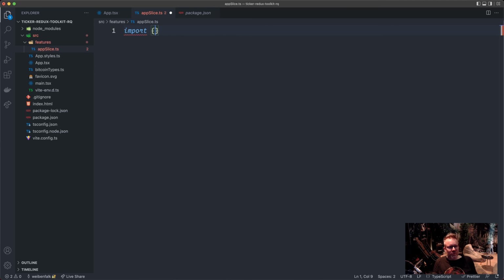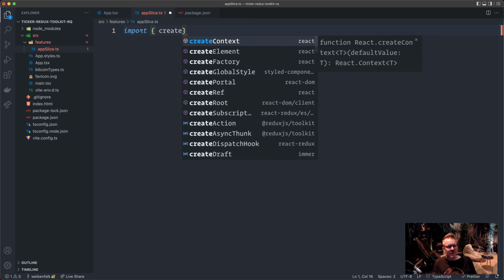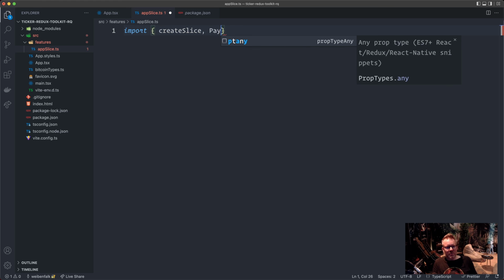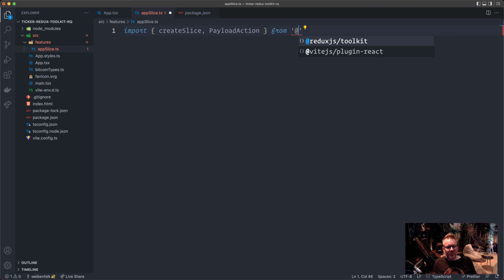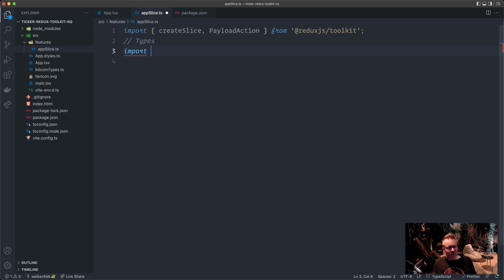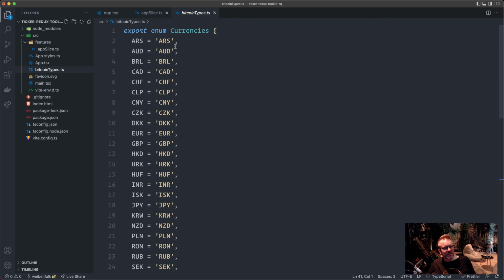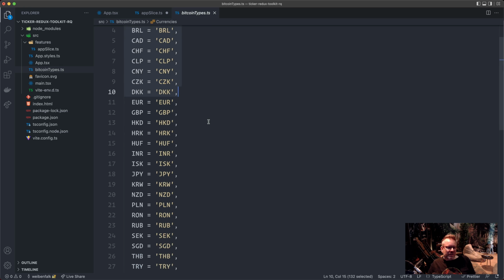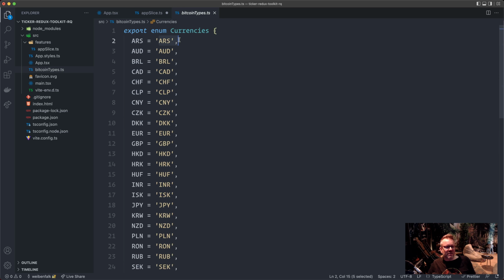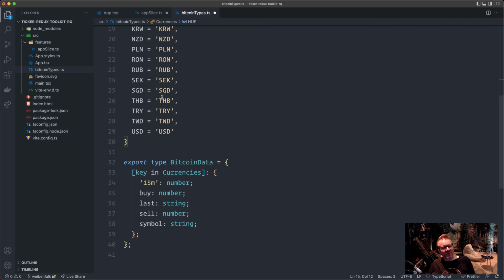So inside appslice.ts, we're going to create our state. We import something first here: import createSlice and PayloadAction from @reduxjs/toolkit. These are the ones that we need for this one. Then we have some types. Import currencies. I've already created these types inside of the Bitcoin types file. You can see that currencies is an enum, and that means that you can only use these ones here, even if they are strings as they are here, the different currencies. So you kind of lock it so it can only use these values.